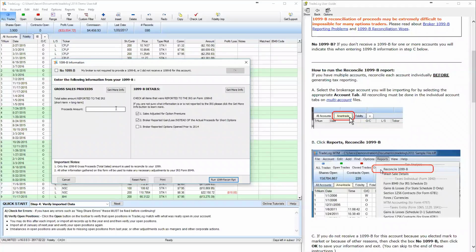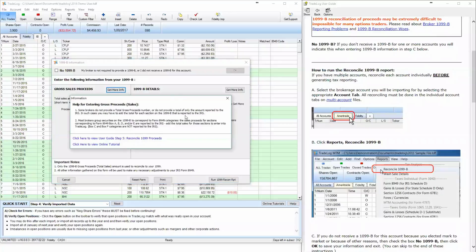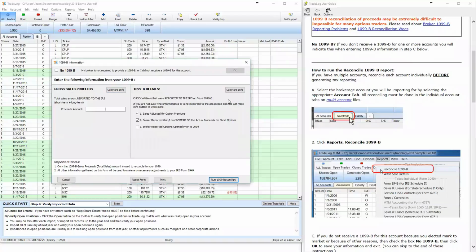Now, I could do a whole webinar about how to get gross proceeds off a 1099-B. We don't have the time to do it right now, but you can click Get More Info. It's going to pop up some information, and then take you to our user guide as well as our online tutorials, where we explain more about finding gross proceeds from your 1099-B. Some brokers are easier than others. Some actually give you the total that you need.